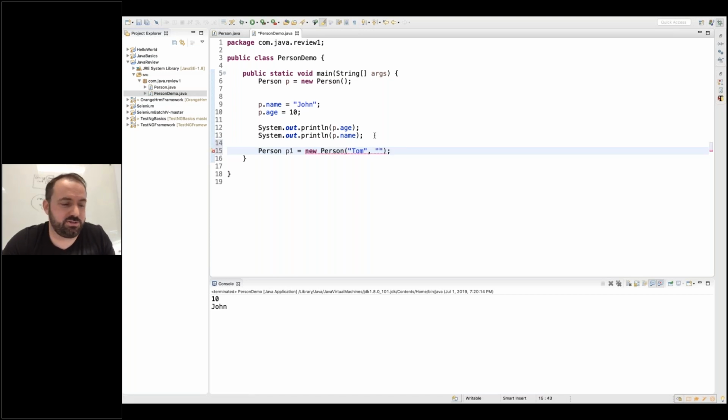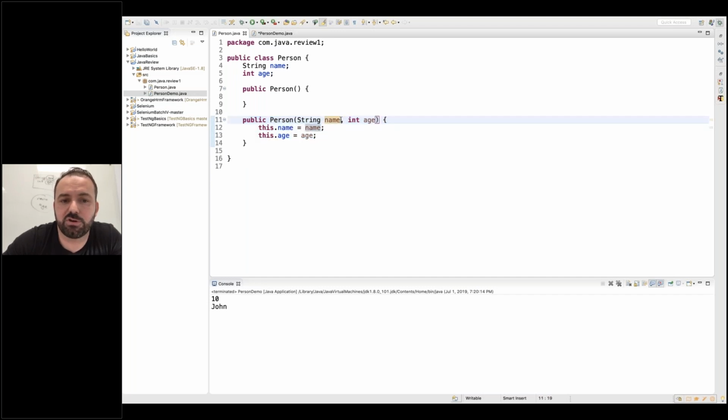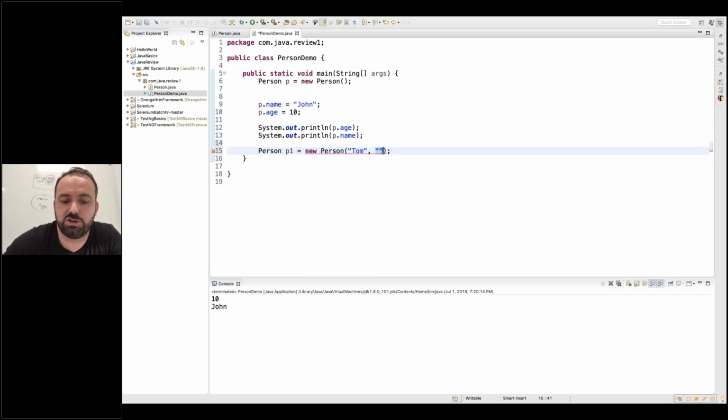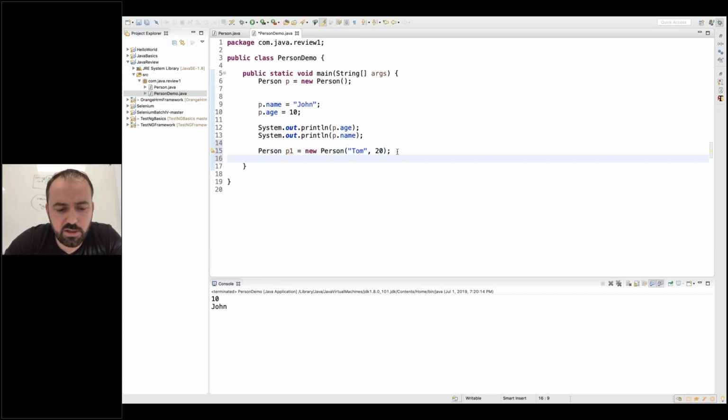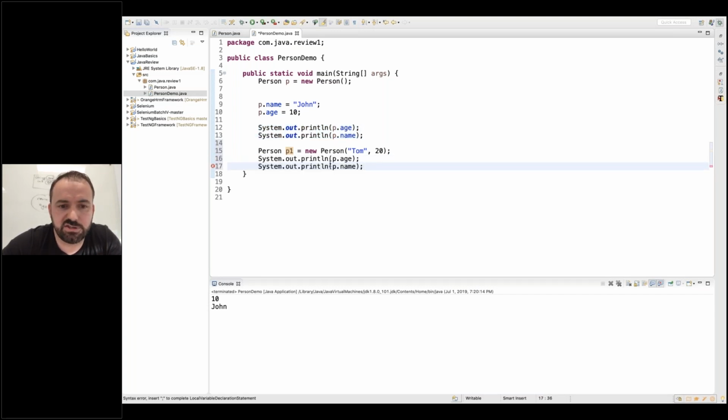I cannot hear any answers, but I'll just answer myself. Okay, so we cannot enter an integer first because this constructor, which is also a special method, has two parameters. The first one is a string and the second one is an integer. So it needs an integer, the age of the person. Okay, so let me give an age 20. Now you see there are no errors because we use the correct syntax. And then let me just print these values for this second object.